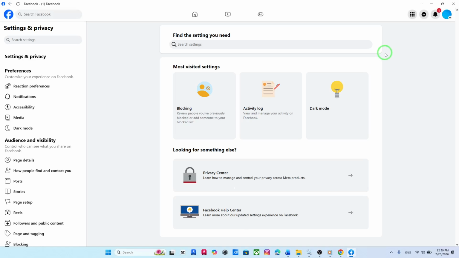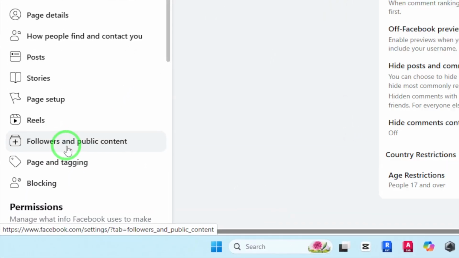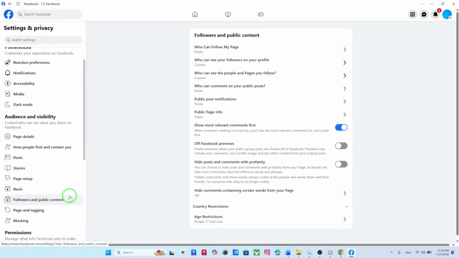Now on the left-hand side, you'll see a list of categories. Look for Followers and Public Content and click on it. This section controls who can follow you and how your public posts are managed.